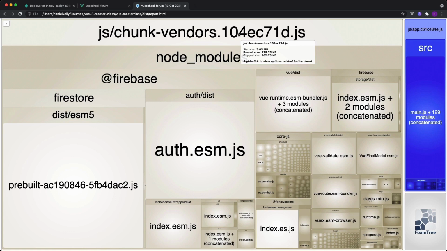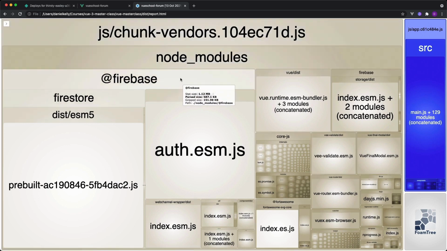And then we see how each of the different dependencies contribute to that size, based on their size in the diagram. And unfortunately, Firebase Auth and Firestore are making up more than half of that size, with 587 kilobytes. Since Firebase is such an integral part of our application, there's really no way to get rid of it.